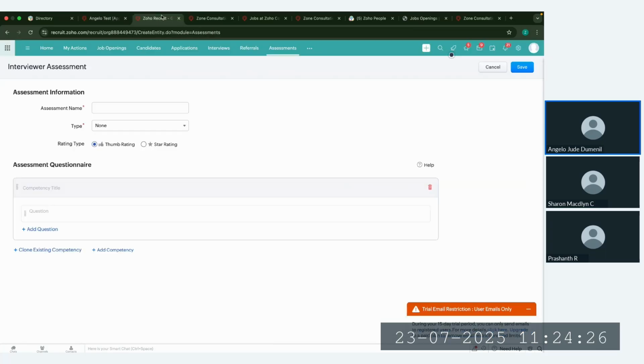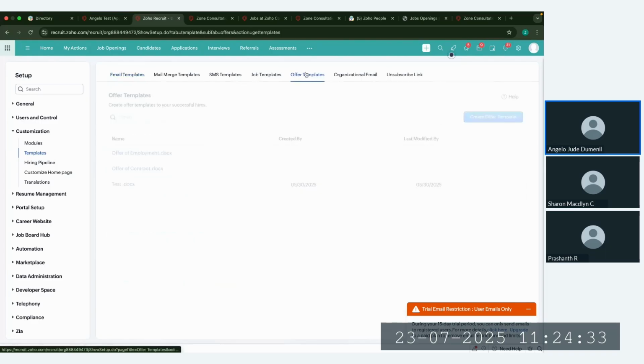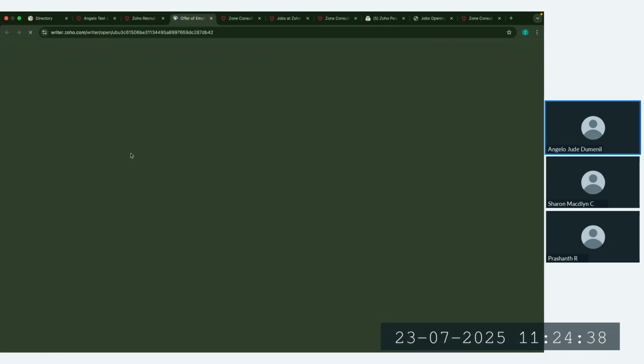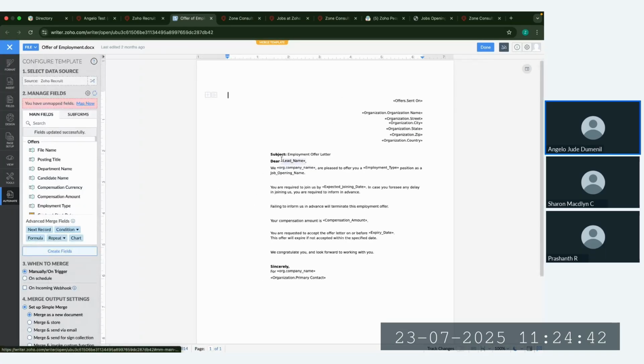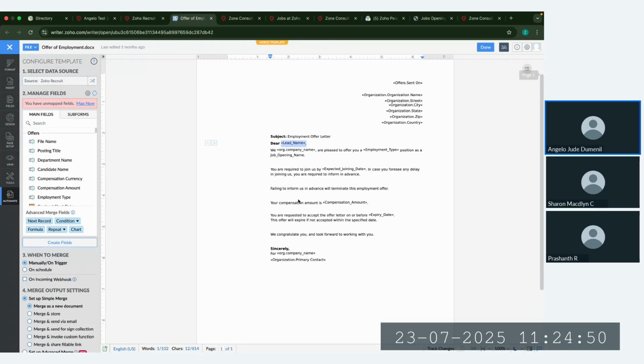So this would be done from Zoho Recruit. Under setup, you can click on templates under the customization section and click on offer templates. So this is where you can create offer letter templates, and we also have the option to include merge fields into the template so that this would be auto-populated with data from the application or offer record. So it's not necessary to manually create an offer template every time you create. So you can include merge fields so that when you generate an offer letter, this would be auto-populated with the values from the application or offer record.